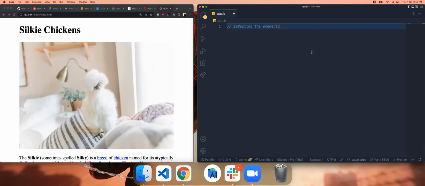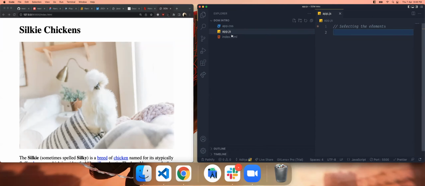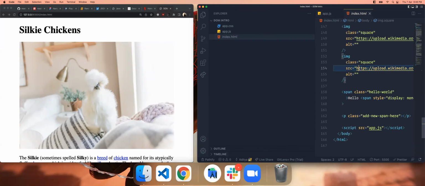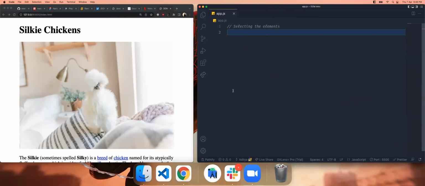Now let me repeat what I'm saying. I have this HTML page which has multiple elements: you have the image element, span, paragraph, H1, a lot of elements on the page. Before I start updating the UI, before I start modifying the DOM, I need to first select the elements which are on the DOM.